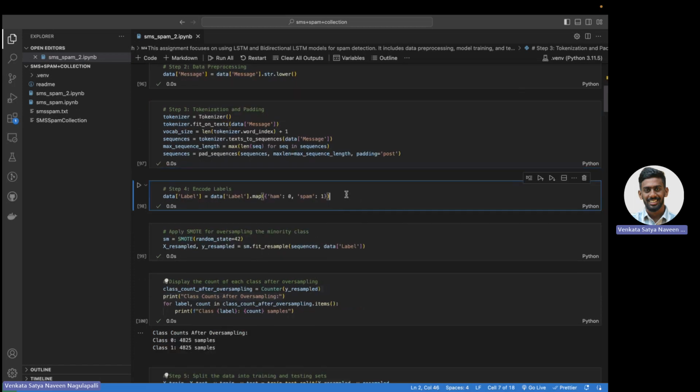In this step, I have encoded the labels ham and spam as numerical values. Ham is mapped to 0 and spam is mapped to 1. This transformation is necessary for binary classification, where I wanted the model to distinguish between spam and ham.